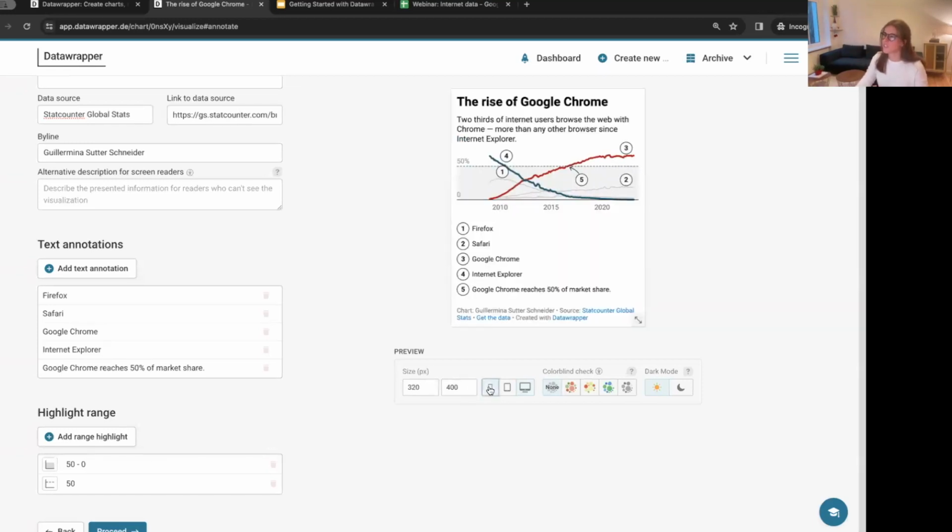And when I do that, you'll see that we have lots of what are called keys. So basically, Datawrapper has turned all my text annotations into keys. But the good news is that we can further customize this mobile preview.